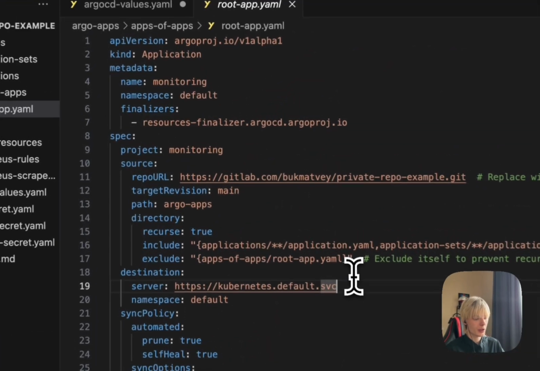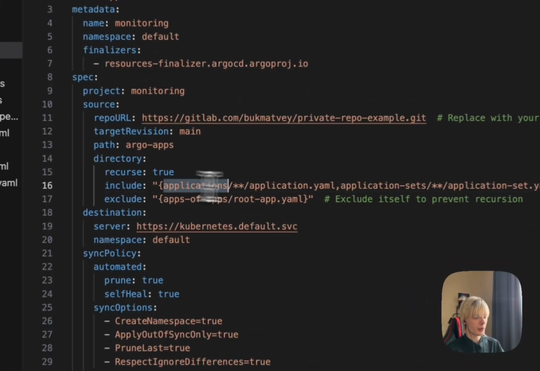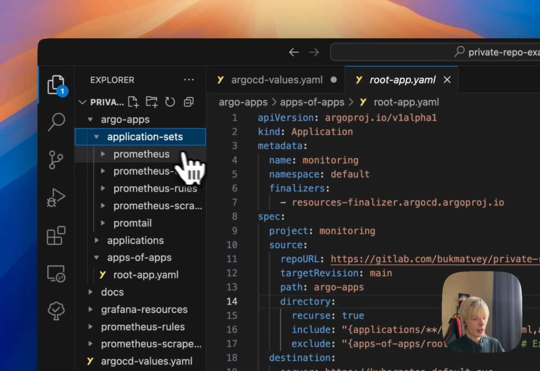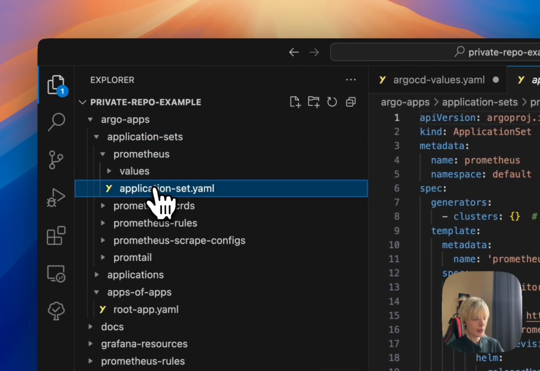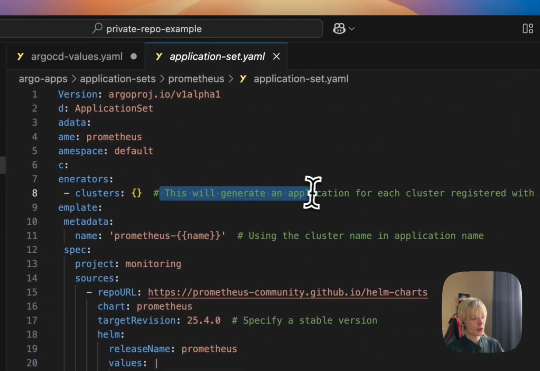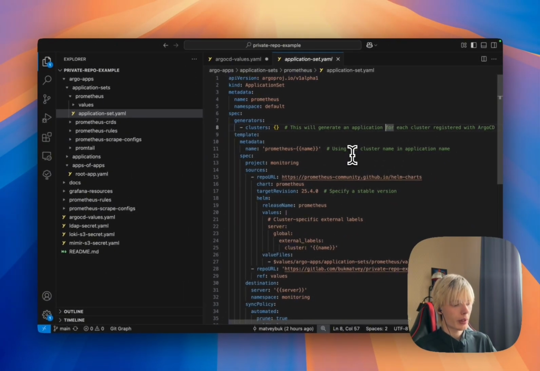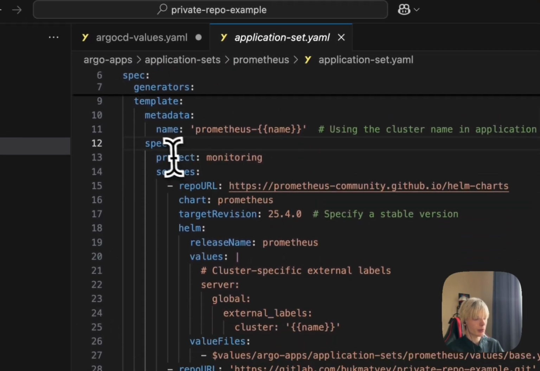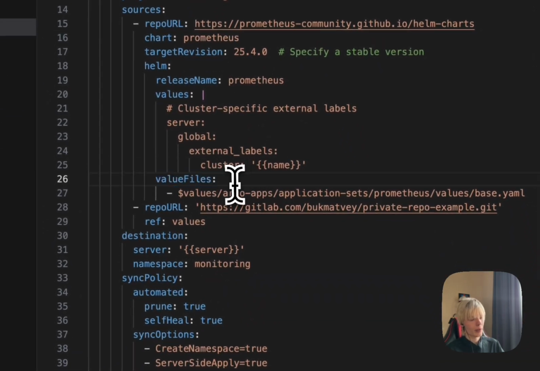So according to this logic, this application will apply all applications that are stored in applications folder and application sets folder. So let's move to the application sets. Here we have a lot of different folders. It is Prometheus. As we can see, there is an application set which uses cluster generators. This will generate an application for each cluster in your ArgoCD instance. It will use cluster name in the name of this application. It will deploy to the monitoring project. So as we can see here, we get value files from the same directory.